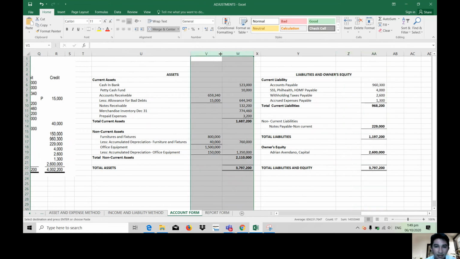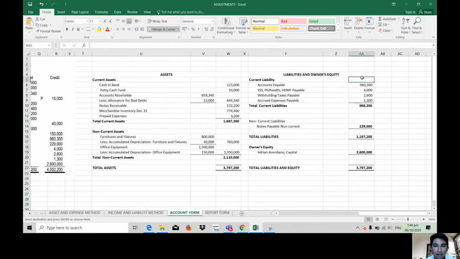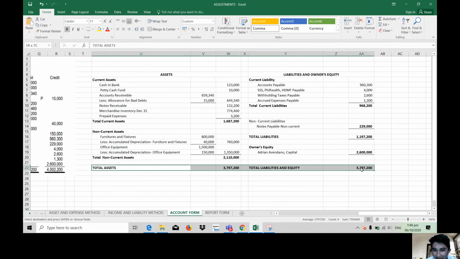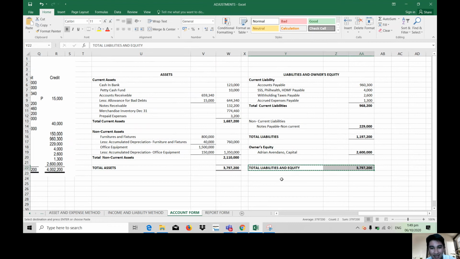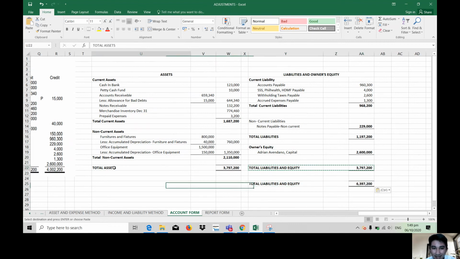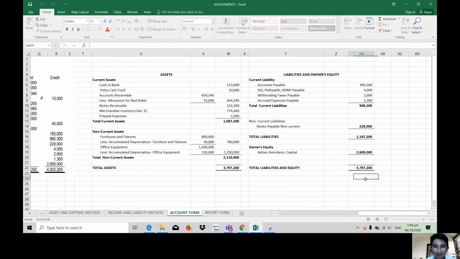Adjust lang natin to. Medyo, ayan, para hindi masikip. So, ayun. So, as what you could observe, dapat equal or same dapat ito sila. Magkalinya. Hindi pwede na andito si liabilities is andito na total. So, kapag ganun, dapat si assets andito din. Dapat magka-align sila. Okay? Ayan. So, on this portion, magka-align naman sila.